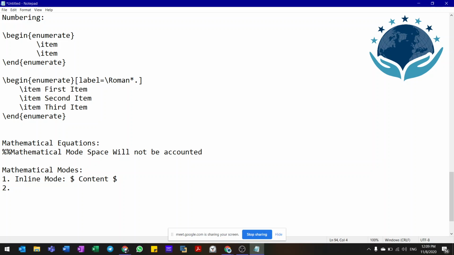Now, the second mode that is present in LaTeX is separate line with centering. So whatever equation you are going to type will be printed in the next line, in a separate line, and in center notation. For that you have to use the double dollar symbol, so the content should be inserted in between the double dollar.